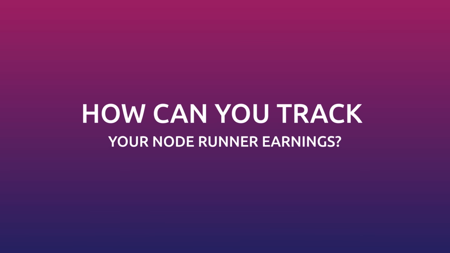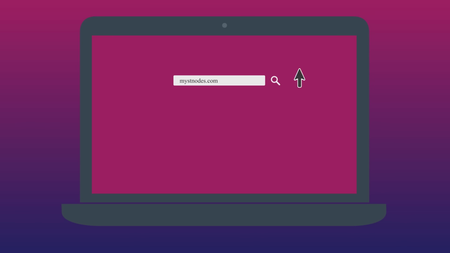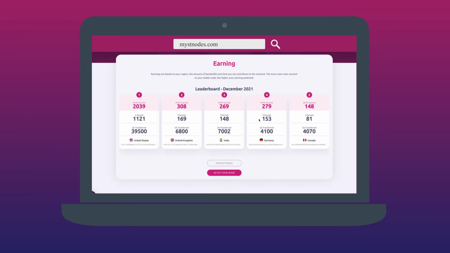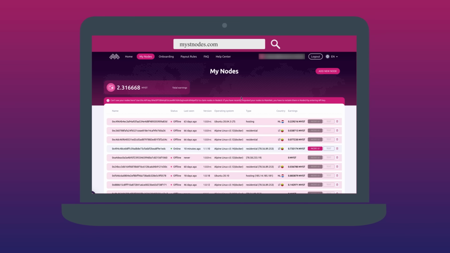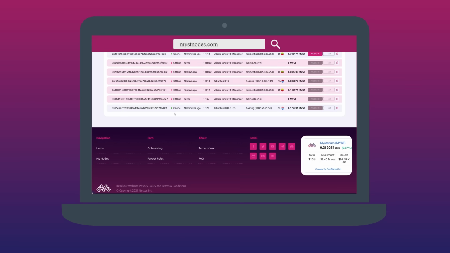How can you track your node runner earnings? Enter mystnodes.com. Mystnodes.com is a hub for all Mysterium node runners. You can log into mystnodes.com, track your earnings for the month, see your position on the leaderboard, and check if your node is having connectivity issues, chat with support, and much more.